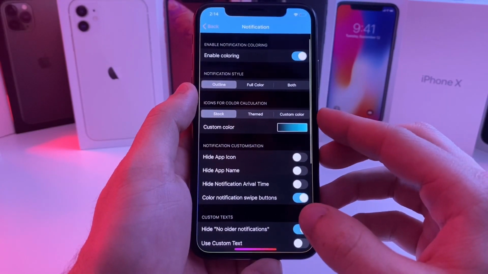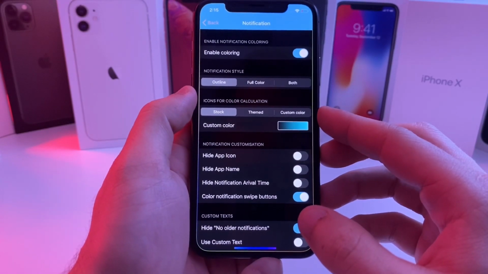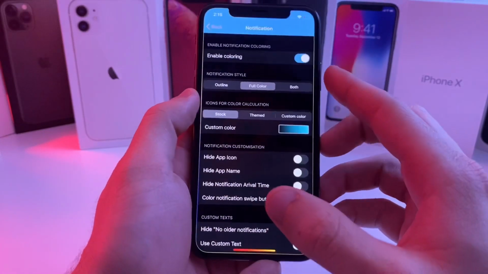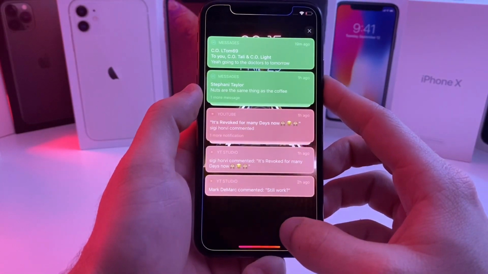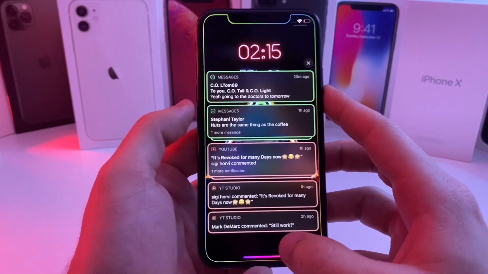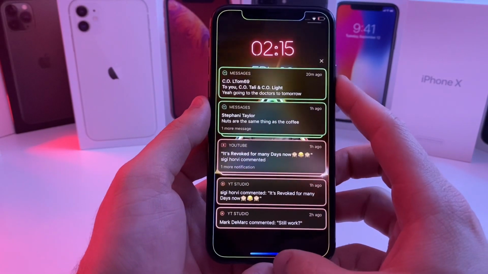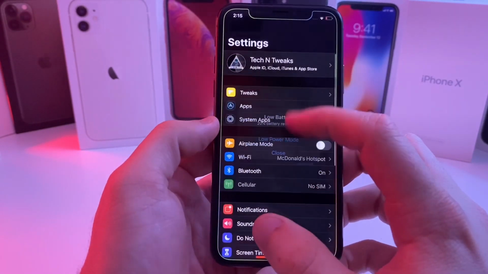So if we go into notifications, right now I'm just using the outline setting. You can also do the full color. So if we check that out, that's what the full color would look like. Some people may like that, however, I think the outline looks a lot cleaner than the full color. So we'll go ahead and jump back over into that tweak.